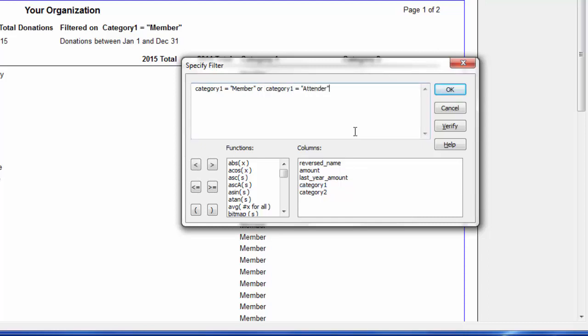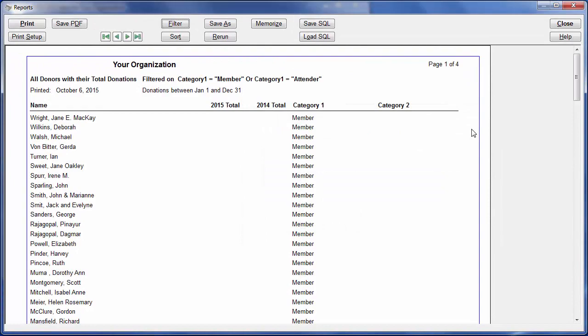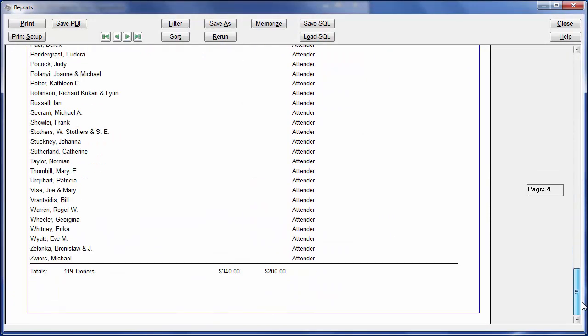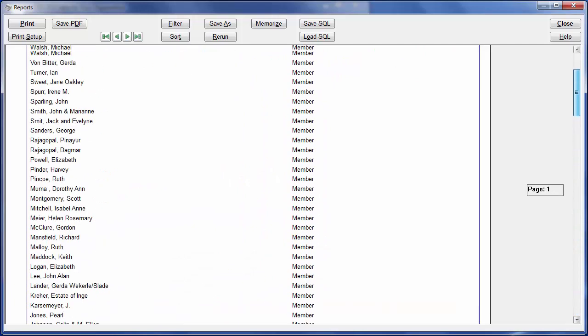So you can use the words and, or, and not to make more complicated expressions. Let's try that. We've got the members at the top and then it's added in the attenders below that and nobody else.